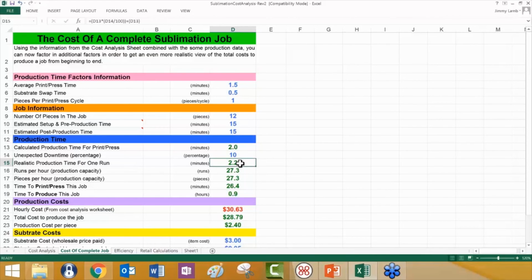So that came out to 2.2 minutes being the average for one cycle of printing and pressing, okay? If that's the case, I could get 27.3 runs per hour. I love that, 27.3 runs per hour. This particular job was one piece per cycle, so I'm going to get 27.3 pieces in 1 hour.